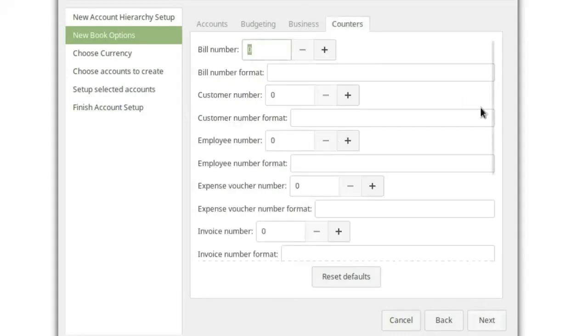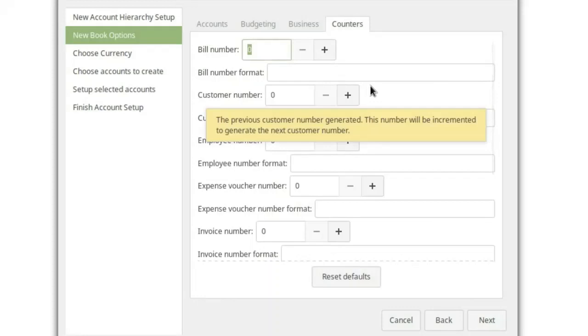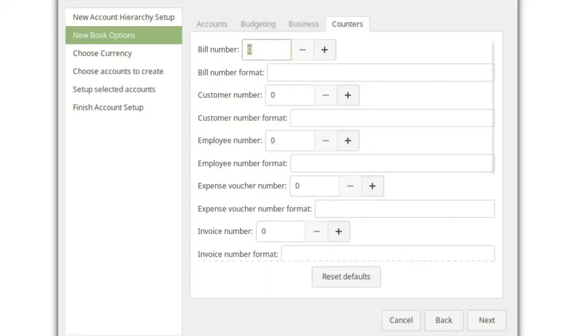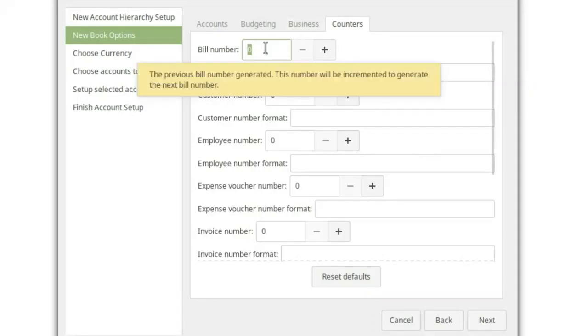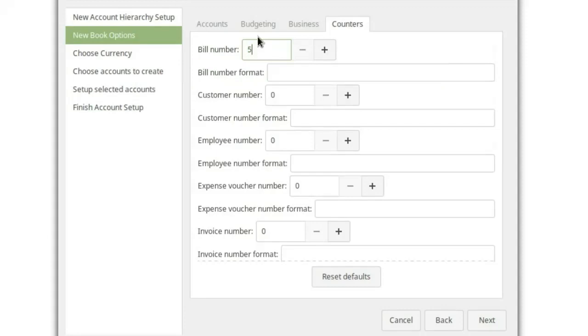Okay, so we also have under counters. Now, this is where if you start out a company with nothing in here, you'll start out, you never really want to issue a bill with number 1. So you go to open a personal bank account here in the United States. They give you check 101. If you open a business account, they give you a check 1001 is the first one. We never really want to start with that. So the bill number, and hover over each of these, previous bill number generated, this number will be incremented to generate the next bill number. So I'll just do kind of some random numbers down here.